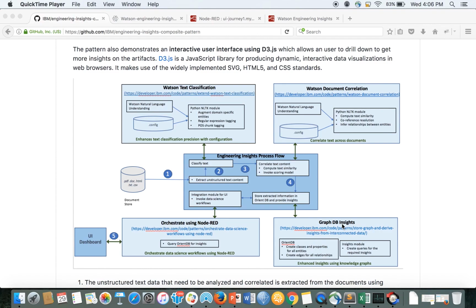OrientDB is a multi-model database which supports a Graph Database Engine. This pattern explains how to create classes and their attributes as properties for all the entities, how to create edges for all the relationships among the entities, and also how to query the database to get more insight. Once it is done, then we can query the OrientDB to get more insights from it.